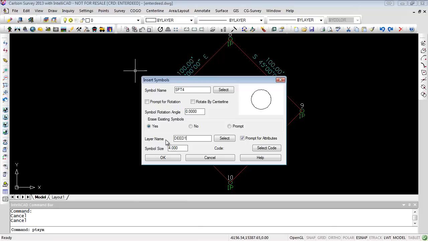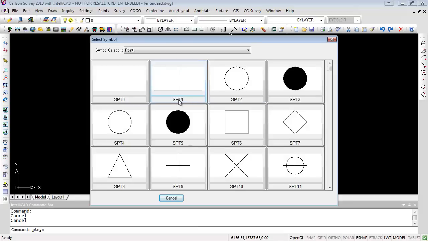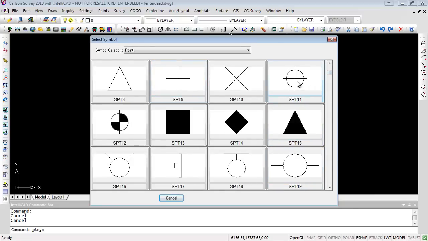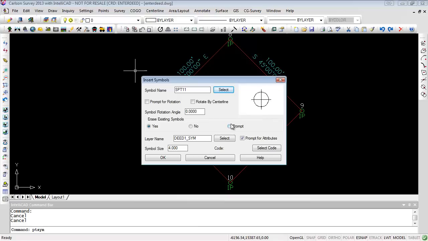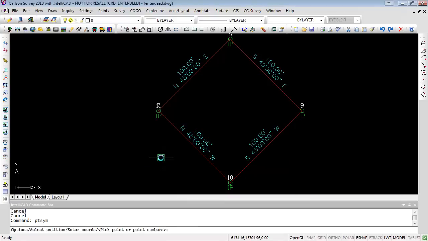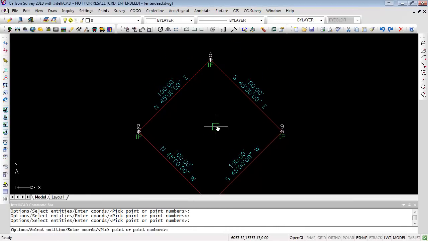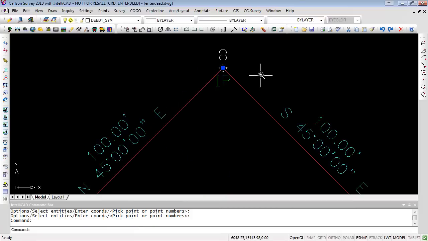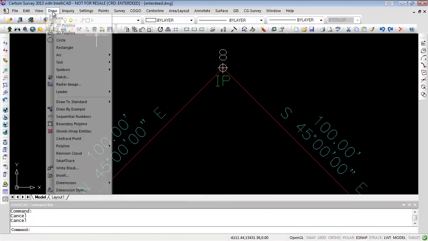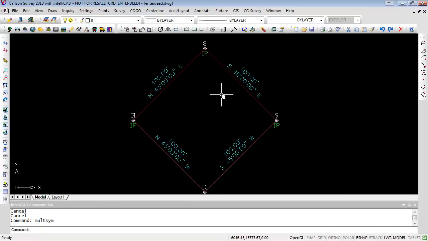deed 1 underscore SYM or something. And we got prompt for attributes, whatever. We'll just leave that. We'll pick a different symbol from the library just so we know we've made changes. Let's just do this SP11 for the IP, and I'll click OK. And if I click on that point, we just keep clicking and put the symbols in that we want. Now if we look at those symbols, it's on deed 1 symbol. That's how you put symbols on different layers.